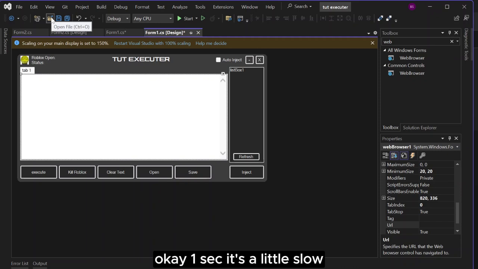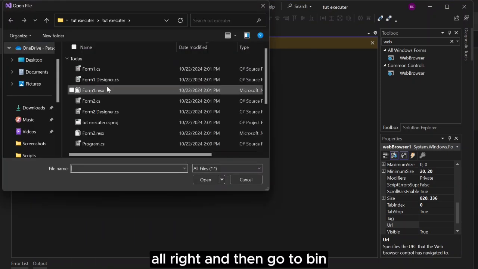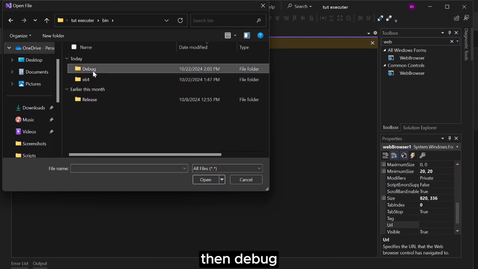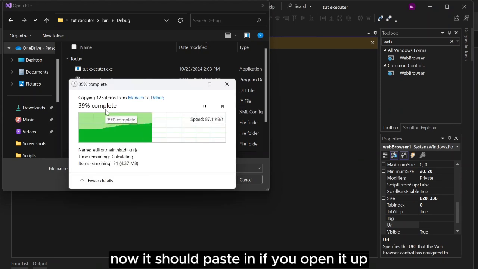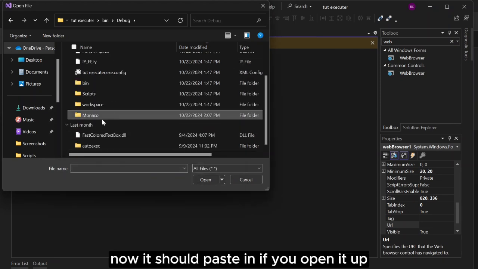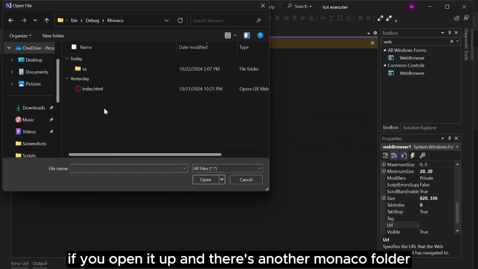Okay, 1 sec, it's a little slow. Sorry guys. It's opening. Why is it so slow? Alright, and then go to bin, then debug, and we're just gonna wanna paste in that Monaco folder. Now it should paste in. And if you open it up, it should go straight to this with the index. If you open it up and there's another Monaco folder, then you did it wrong.